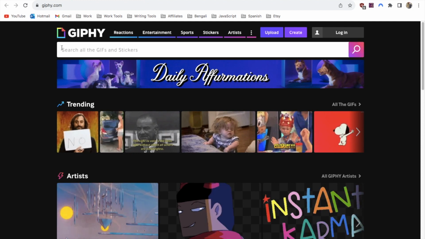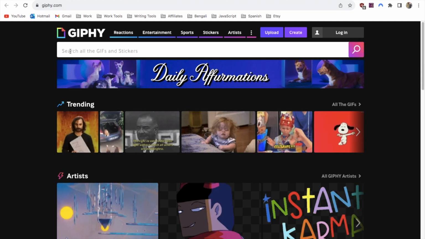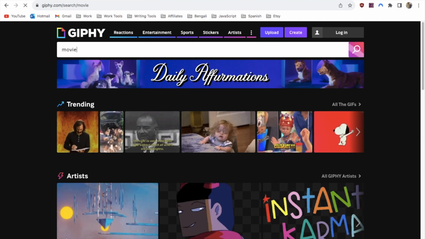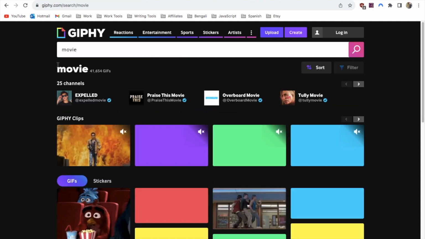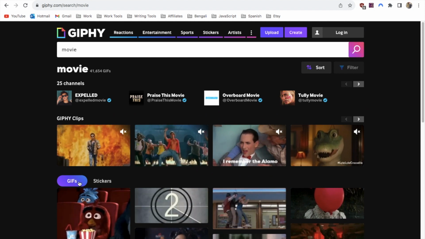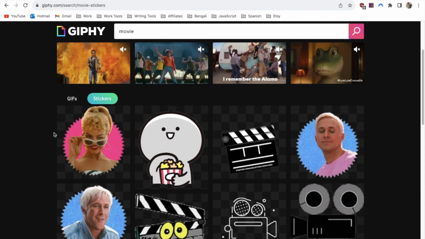So once you're on this website, you just want to type in something related to the topic. So in this case, it's a movie list. So I'm just going to type in movie and hit enter. So that's then going to bring up a range of different GIFs. But what you're going to want to do is instead of GIFs, we're going to click on this stickers icon. So this will then bring up a range of different stickers.